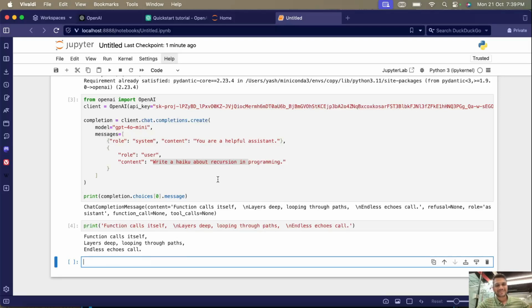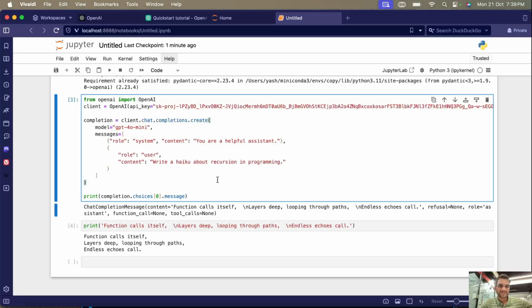So it's kind of a nice response. But yeah, this is our very first response from our LLM. So very exciting. Let's go through the code and see what is happening first.